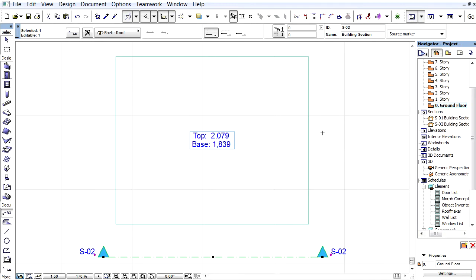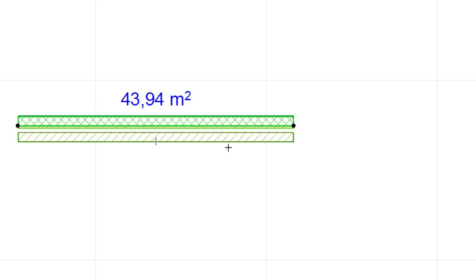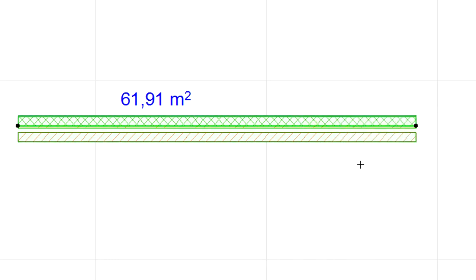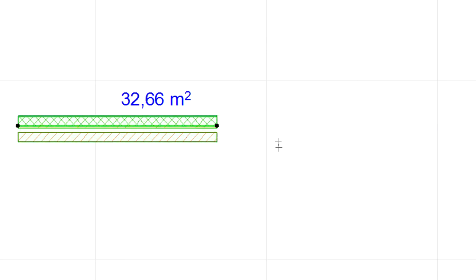Let's go back to the floor plan and see some other examples using the dimension label. Here you can see a composite wall displayed on the floor plan. A wall label is also visible next to it, displaying the area of the wall surface. If we modify the length of the wall, the area value displayed by the label will be automatically updated and follow the changes made to the geometry of the wall.